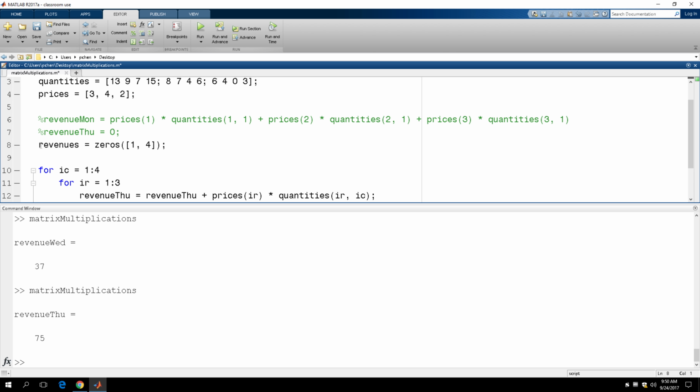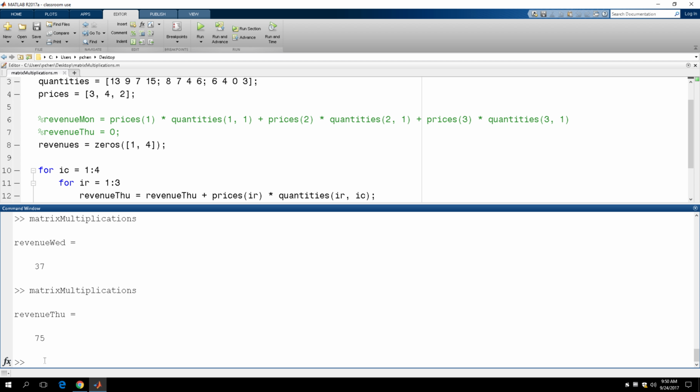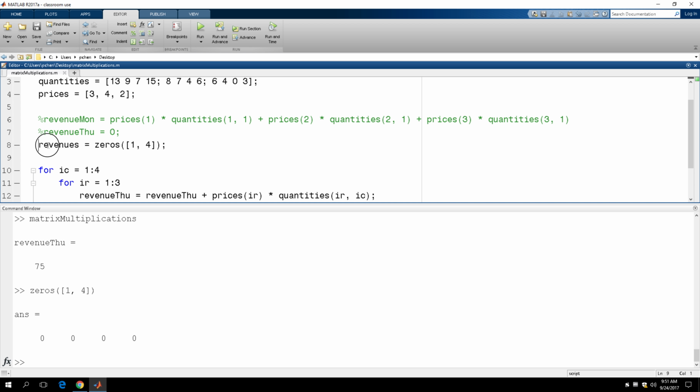If you execute this line of code, maybe if I just type zeros, 1 row 4 columns inside the command window, you're going to see that Matlab produces a matrix with 1 row and 4 columns, all filled up with zeros. That's exactly what we want. The first element of the revenues vector is the revenue for Monday, the second is for Tuesday, the third is for Wednesday, and the fourth is for Thursday. So now we have constructed this revenues vector.